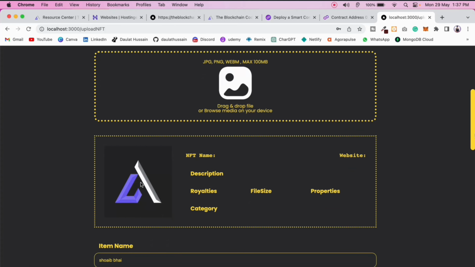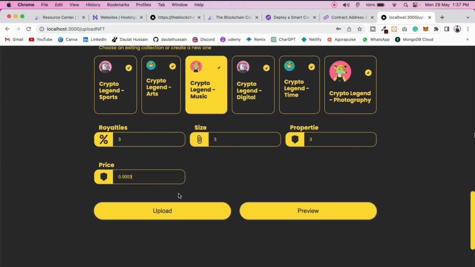These are the demo ones. Let me pass the demo data and let me pass the price. This time I will set the price to 0.003, very low because I don't have much Matic coin, and I will click on deploy.